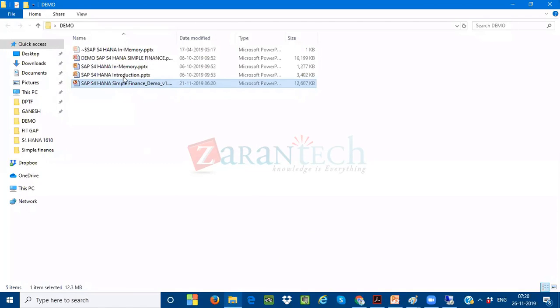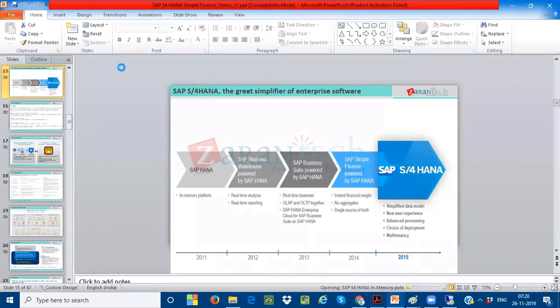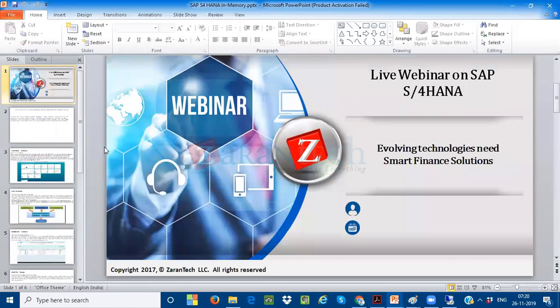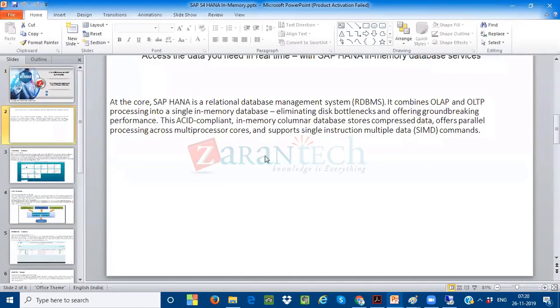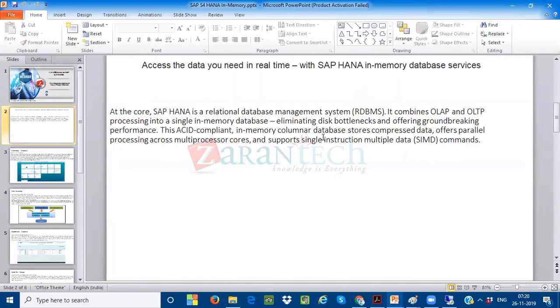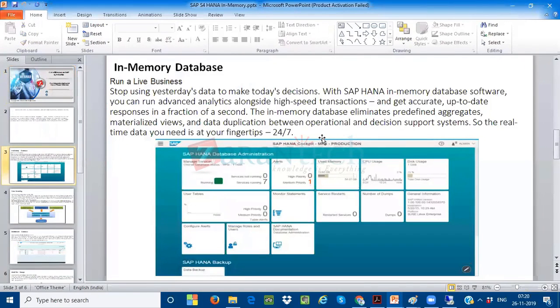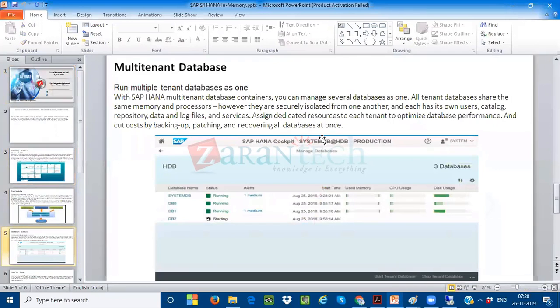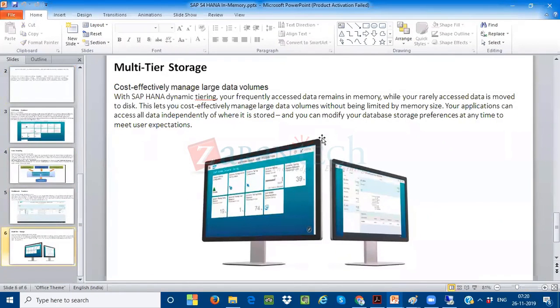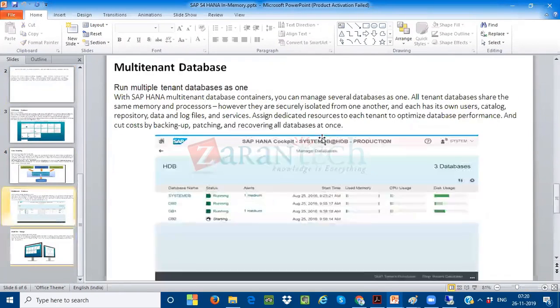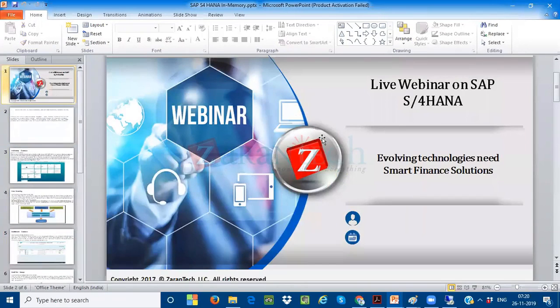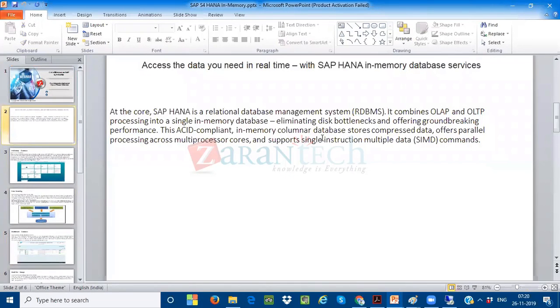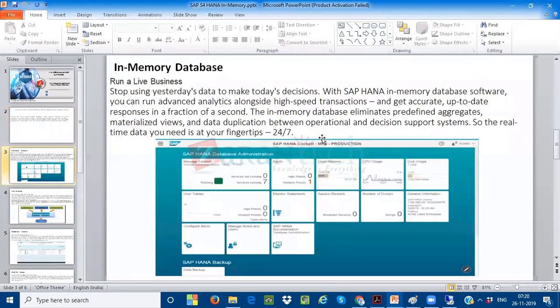And this is my in-memory database. So this is tomorrow's class. Tomorrow I'm going to take what the in-memory database system is, what data modeling is, what a multi-tenant database is, and what multi-tier storage is, and we are going to discuss all these things tomorrow. And whatever PPTs I'm explaining on the desktop, you will get all these PPTs. You can download and read them, don't worry.